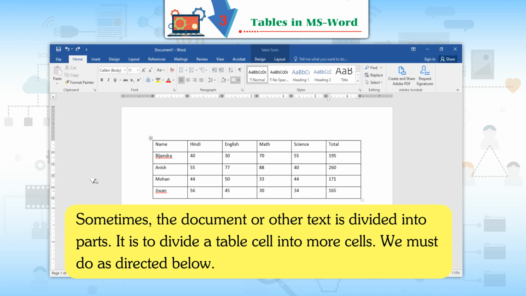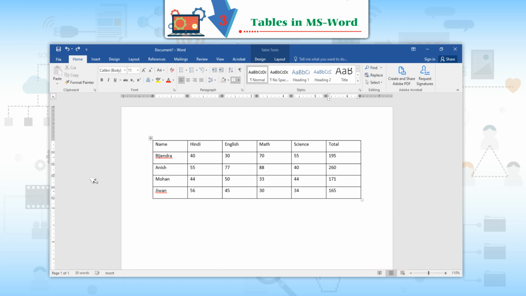Using split cells. Sometimes the document or other text is divided into parts. It is to divide a table cell into more cells. We must do as directed below.